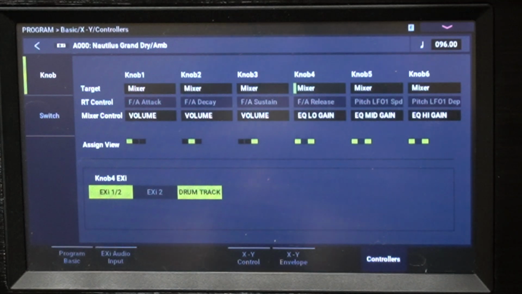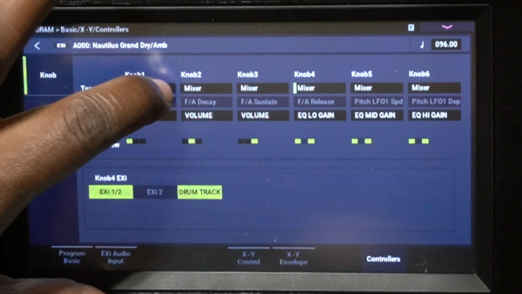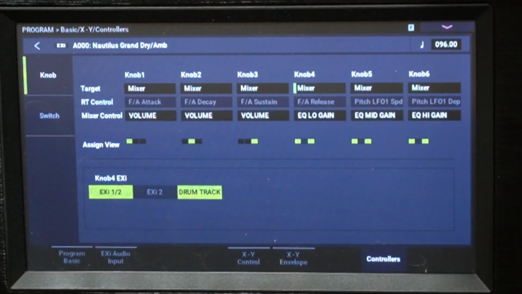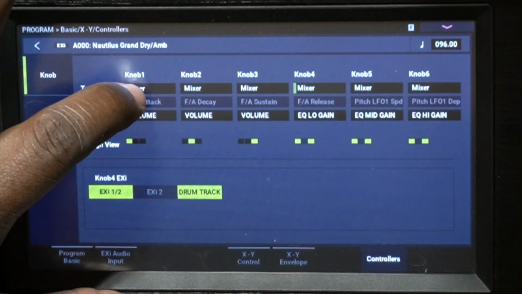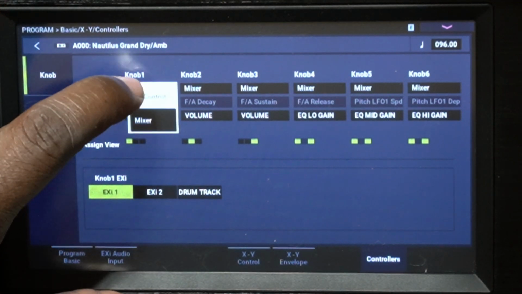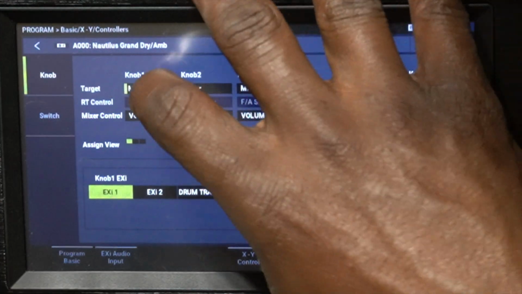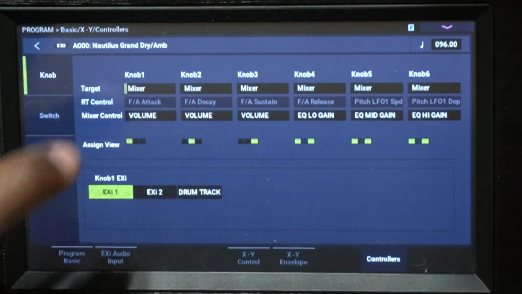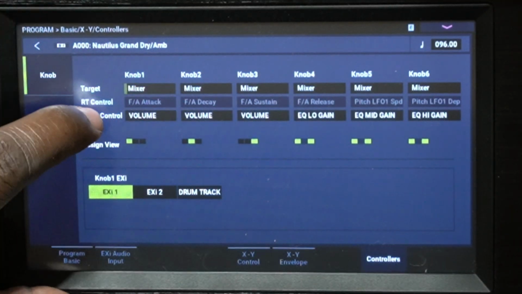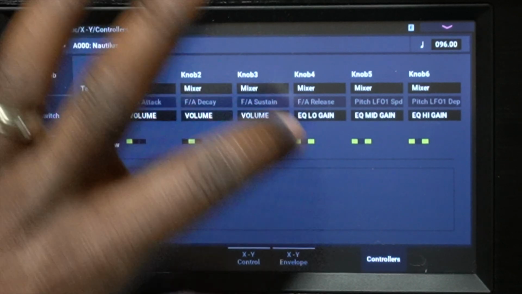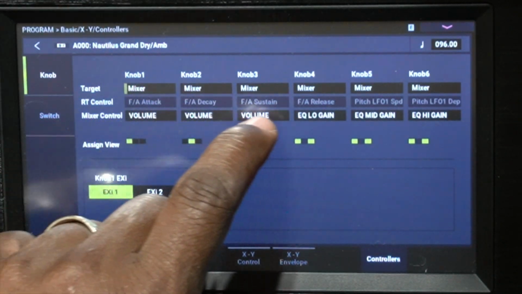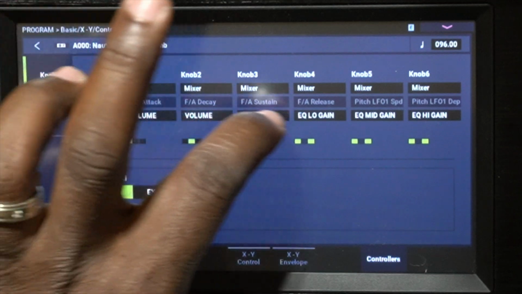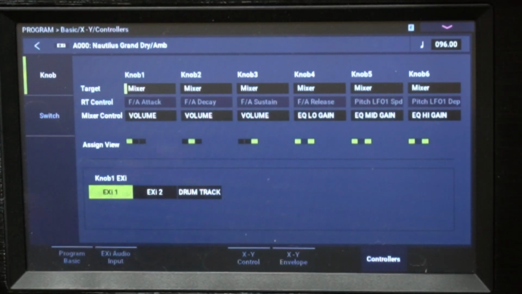Okay, so right here where it says target, there's two choices: you can have mixer or you can have real-time control. So if it's set on mixer, then it grays out this second set of parameters, this second row.